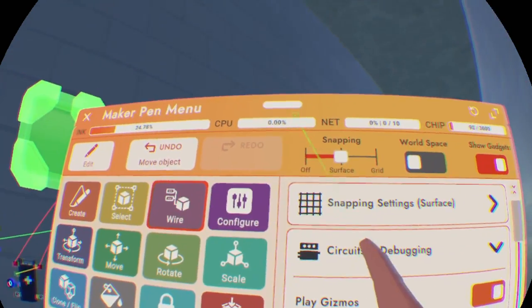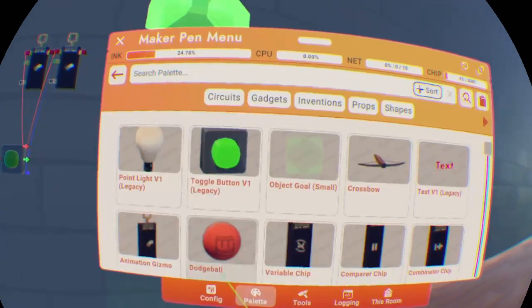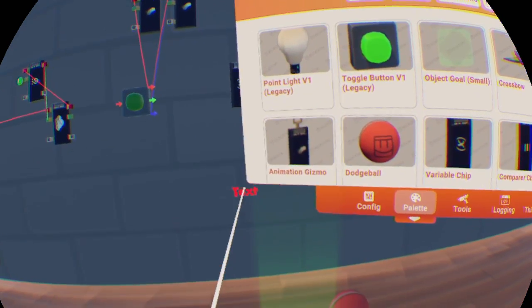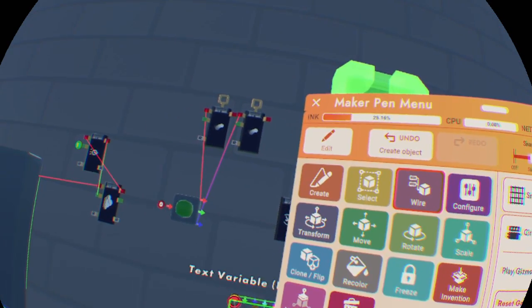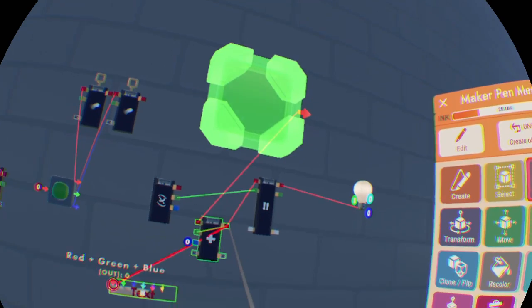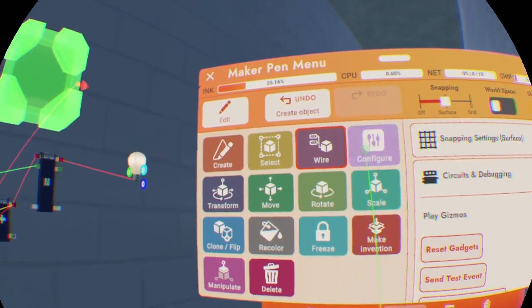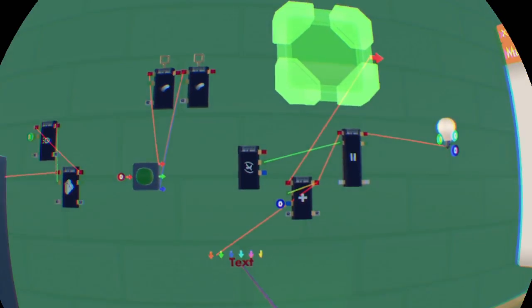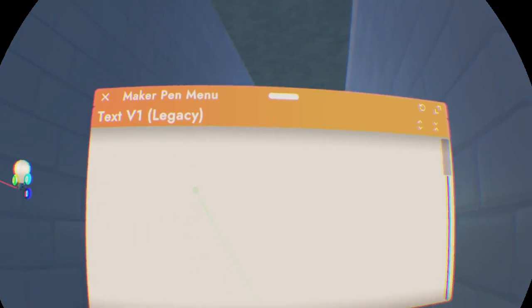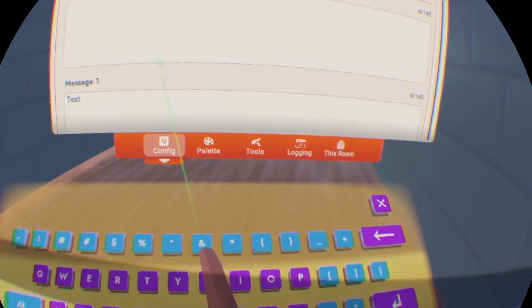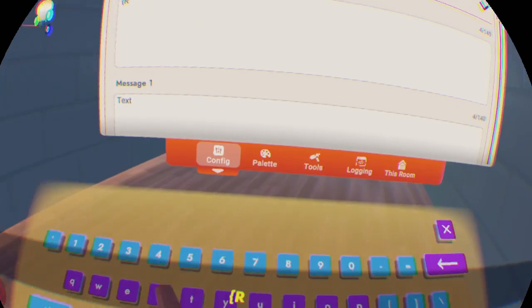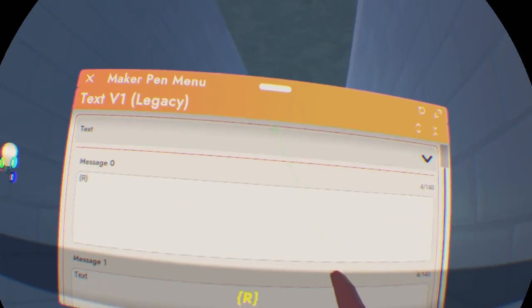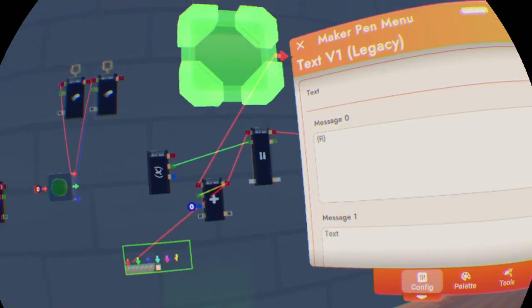Now, a health system is usually easy to make, but it's still easier to make a damage system. Essentially, just wire this to that right there, and then you're gonna wanna edit the text. This is very important. You want to press shift and then you're gonna put this symbol right here, then put a capital R in between. And that should make a zero.